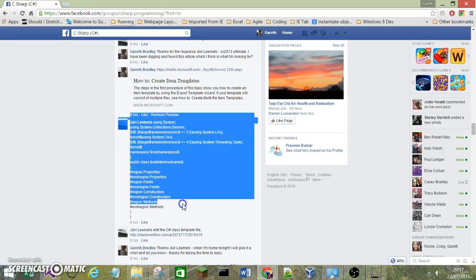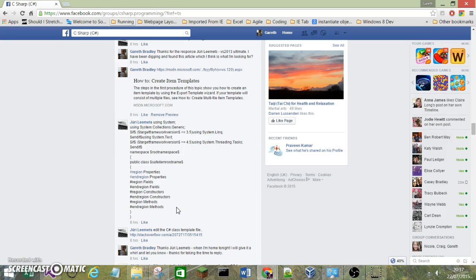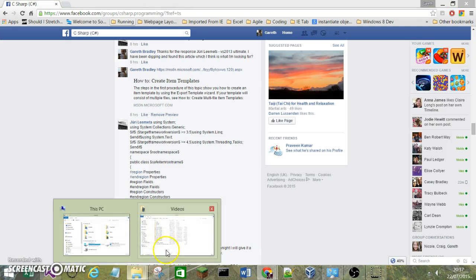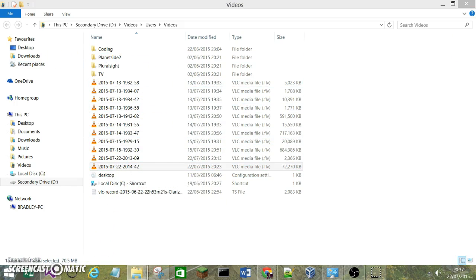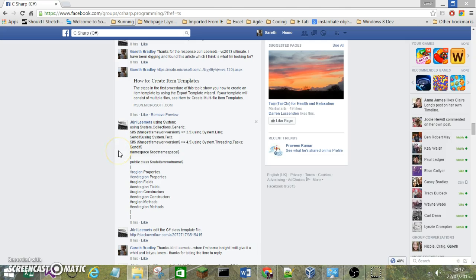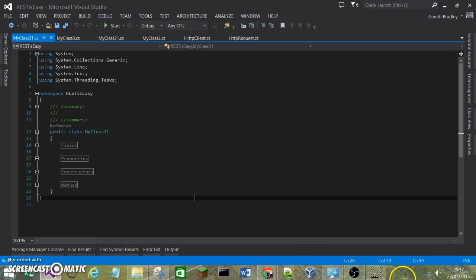His solution is valid as well, and that's editing the files that I just showed you that are saved when you create the export template. So thank you, Yuri. Brilliant. So that's how you create item templates in Visual Studio. Really good, really easy, brilliant.